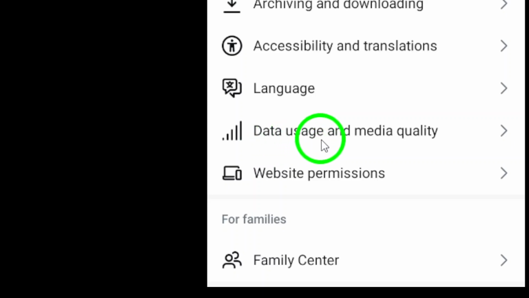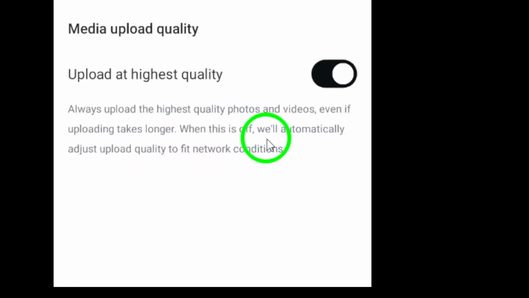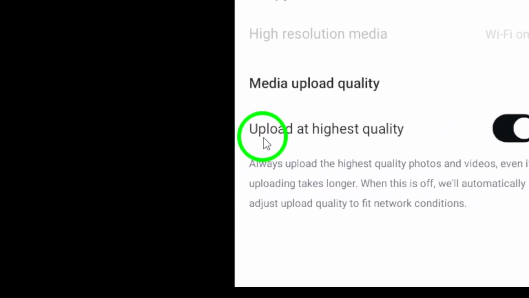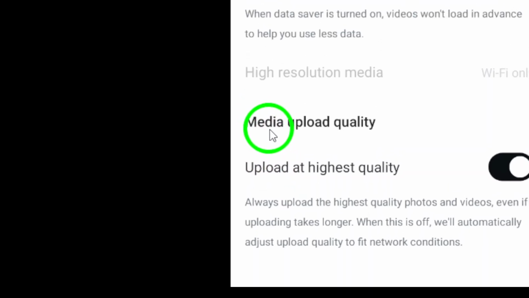Next, you'll want to look for the option labeled Data Usage and Media Quality. Once you find it, tap on it to enter the settings. This is a key step, as it allows you to adjust how your content is uploaded.